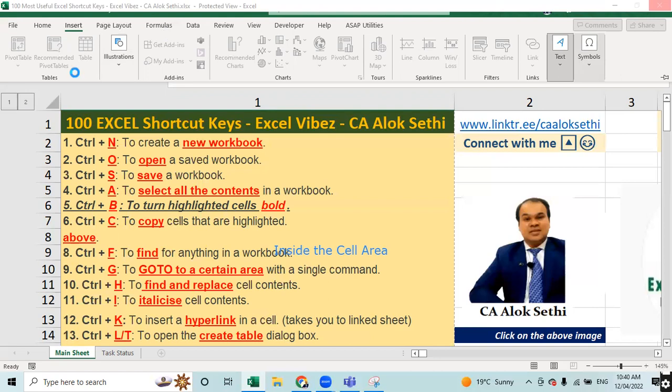Okay. So what do you see on the screen? Can you read it out? What is the heading of this file? 100 Excel shortcut keys, Excel wise and my name. Okay. So this contains 100 Excel shortcut keys, right? So we are going to cover the 100 Excel shortcut keys, but not today. Eventually, today and tomorrow in 2 days. Today I'm targeting to cover at least 50.